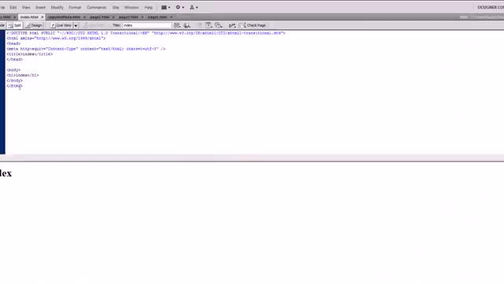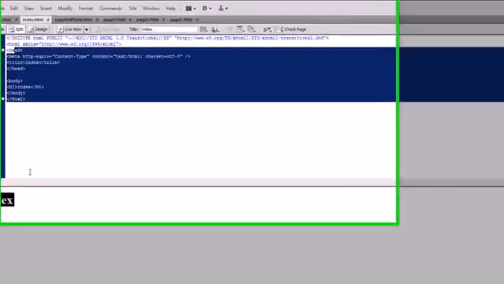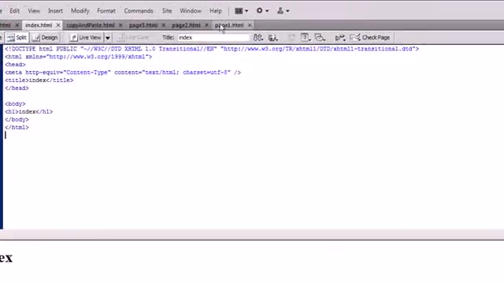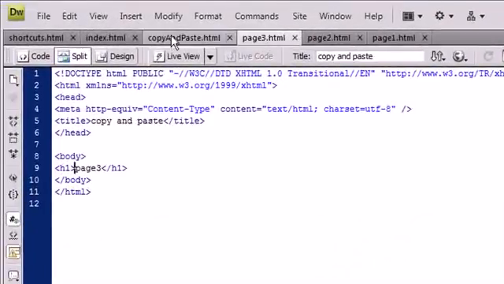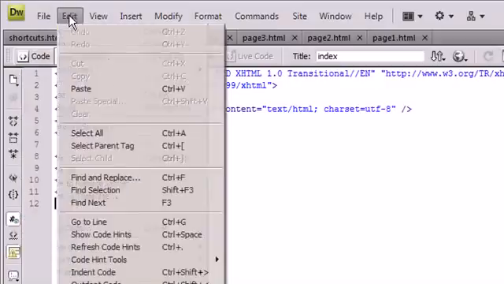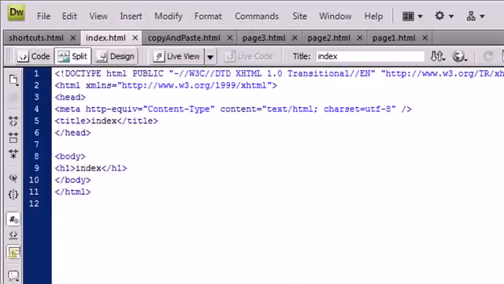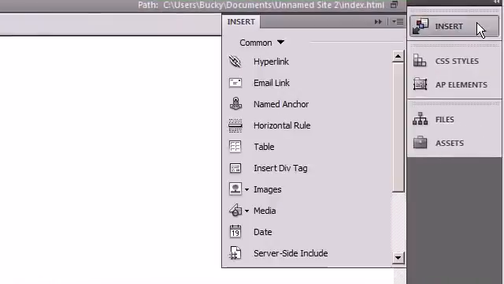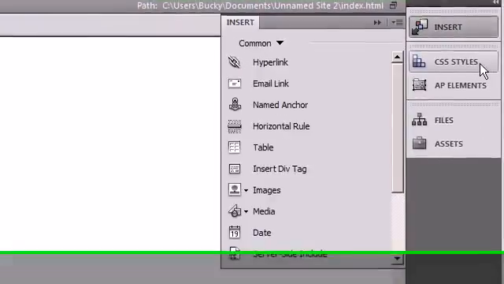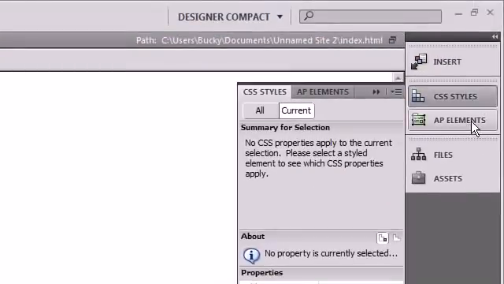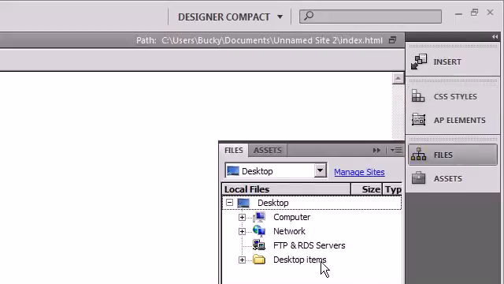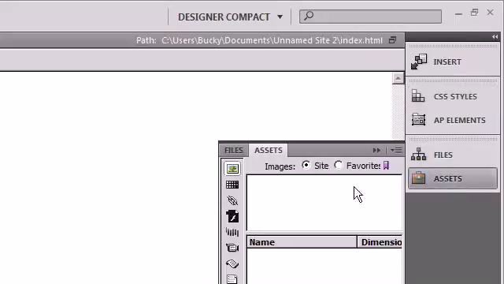As you can see here, I have some HTML code, and I have a lot of other HTML documents that are open. Right here we have our Insert tab, our CSS Styles tab, our Files, and our Assets.